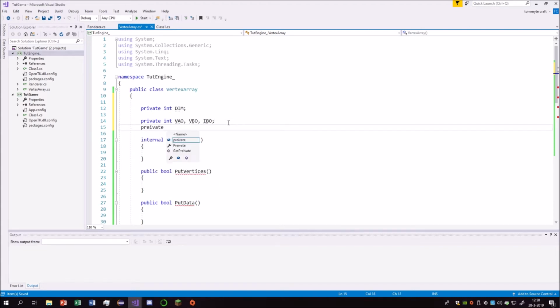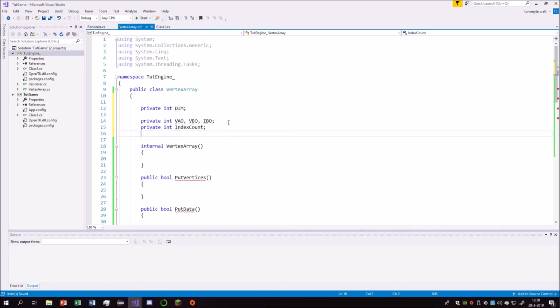Then we need a private integer, something that keeps track of how many vertices have to be drawn. And then we will need, lastly, something that keeps track of all the vertex data that we put in here. So we'll need a list so that we can put as much vertex data as we want. And then call that data.